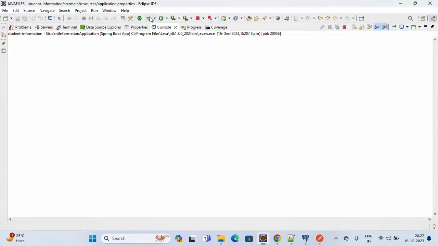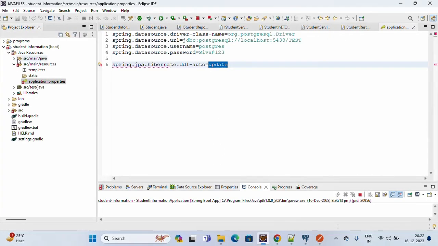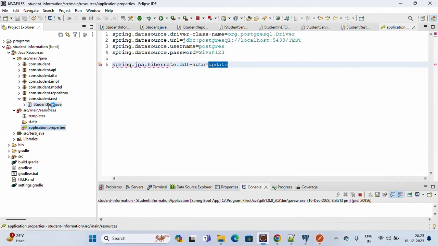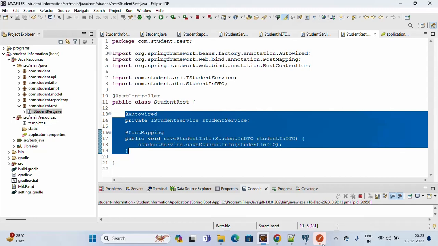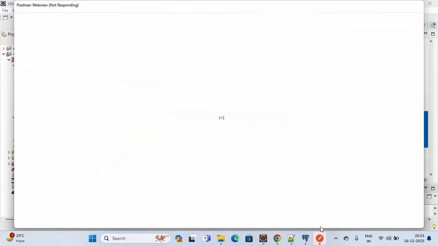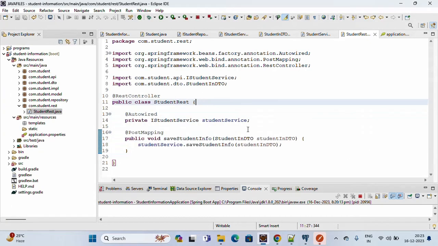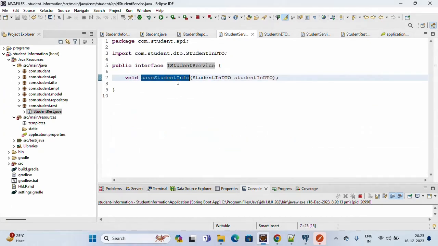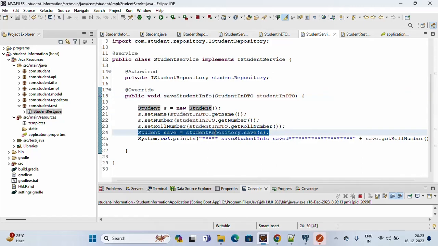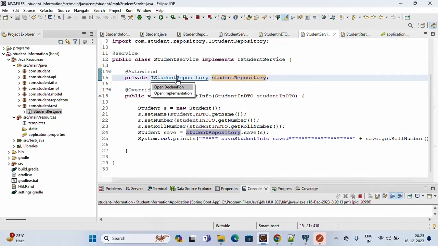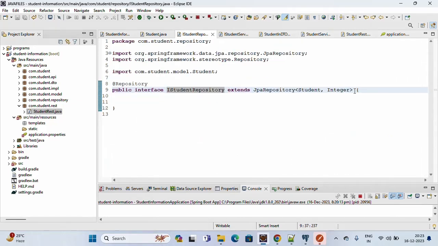Now you can see the entry point of the application is the student controller. Once you give the hit, it will come here, and after that it will go to the student service. In student service, this is the main interface. From here it will go to the implementation. In the implementation, we are transferring the information to the entity, and finally we are storing the information by using the repository. What is the repository? The student repository, which we created, and we got the functionality from the JPA repository.